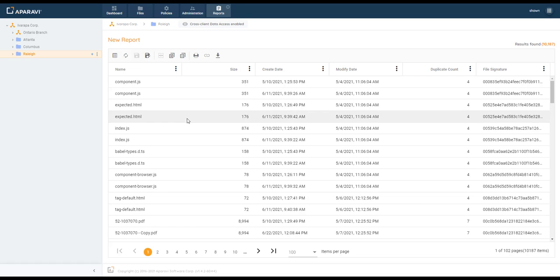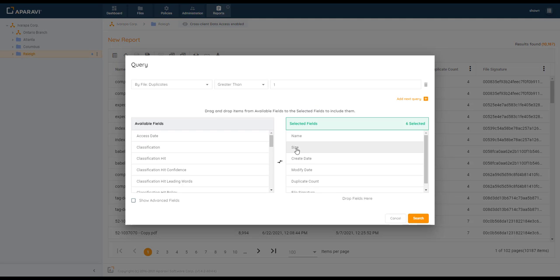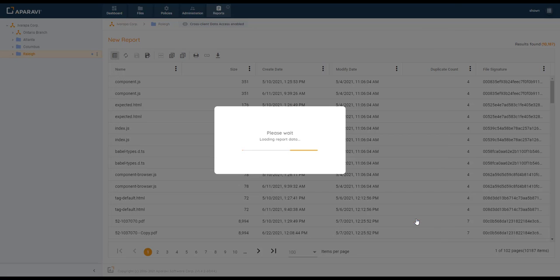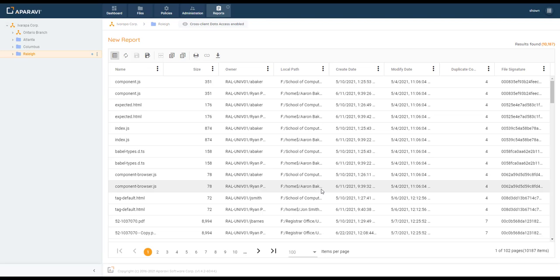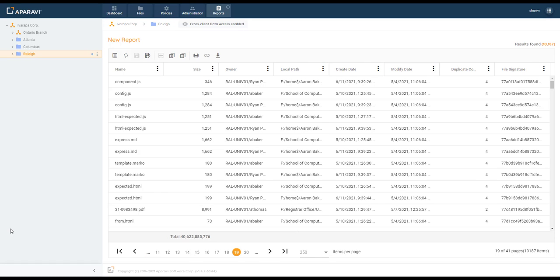Now, if you're looking at this report and it does not have all the information you're looking for, you can select this grid pattern, this query, and then change the way the report is generated. So let's say I'm looking specifically for the location of the file and then also who the owner of these duplicate files are. I can click search to regenerate the report. Now that the report is regenerated, you can see that there's two additional columns in my report, both owner and local path.